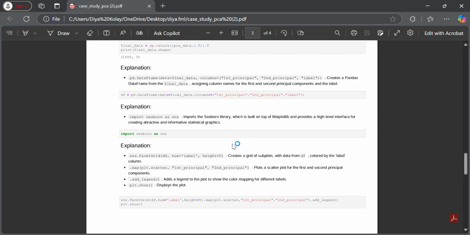Create the scatter plot using Seaborn, where the x-axis is the first principal component, the y-axis is the second principal component, and hue colors the data points by their label digit. Adds the legend to differentiate the digit clusters.